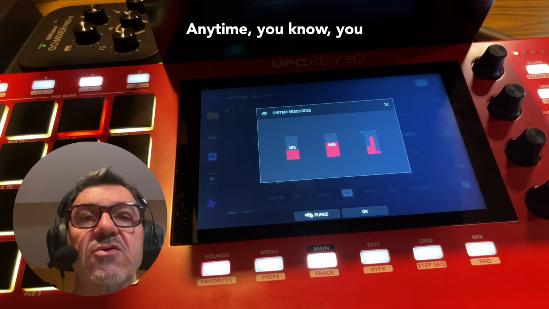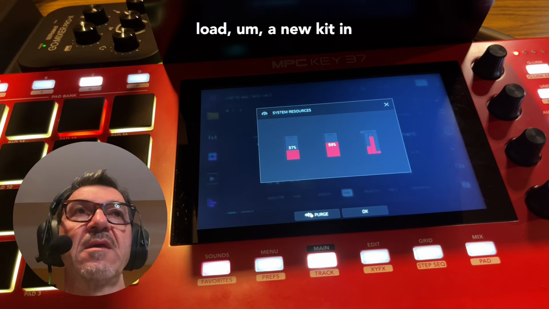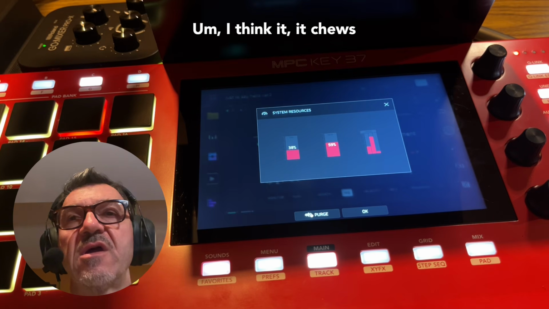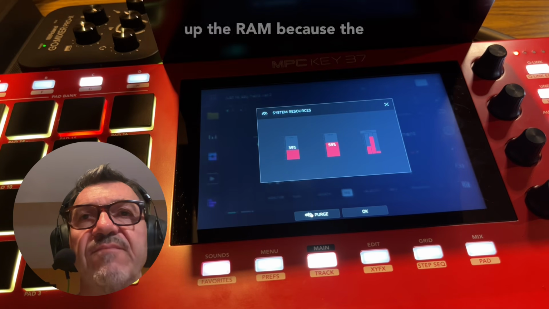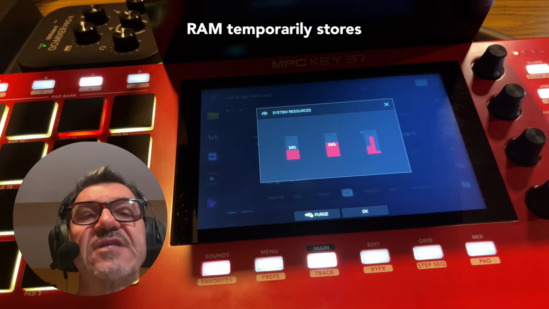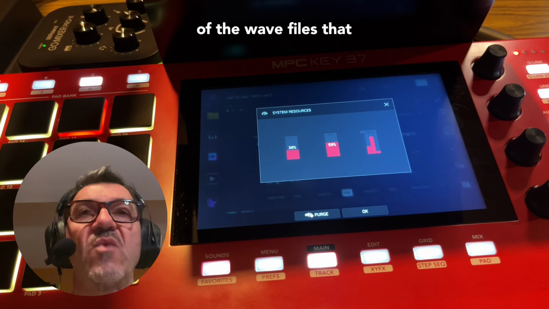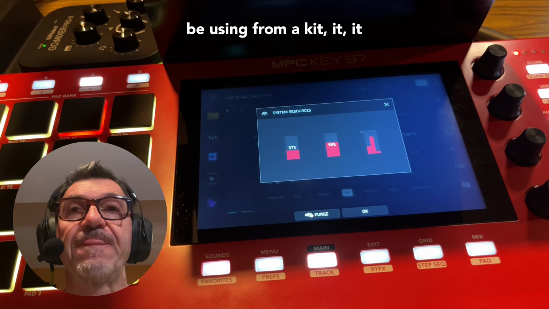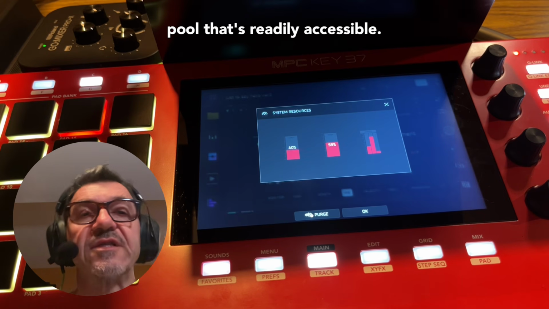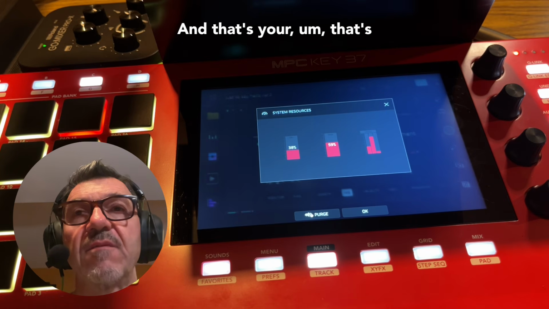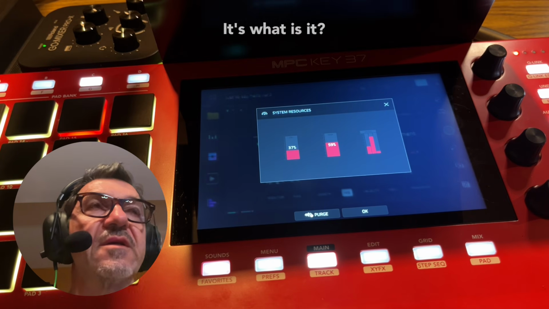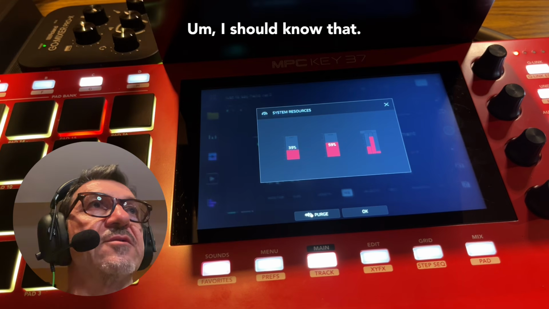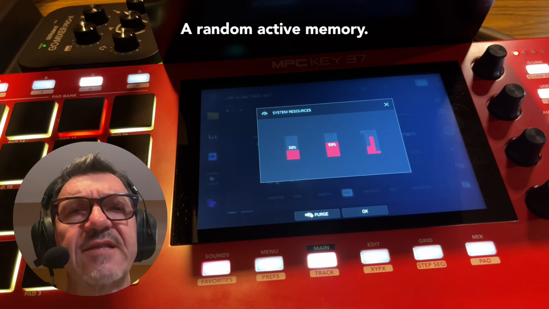Anytime you load a new kit in there or new effects or whatever, I think it chews up the RAM, because the RAM temporarily stores the WAV files that you'll be using, like the samples that you'll be using from a kit. It puts them into a sample pool that's readily accessible, and that's your RAM memory, right? It's what is it? I should know that. Random access memory.